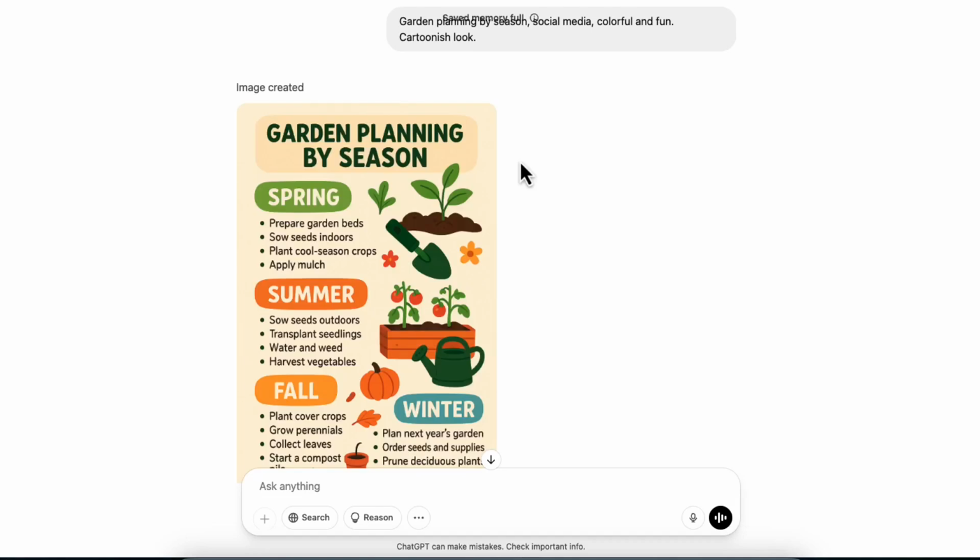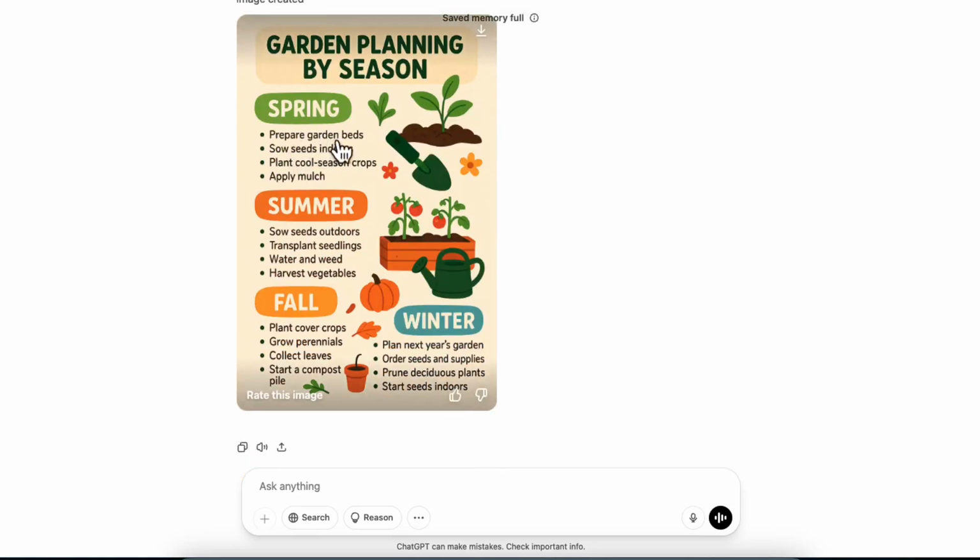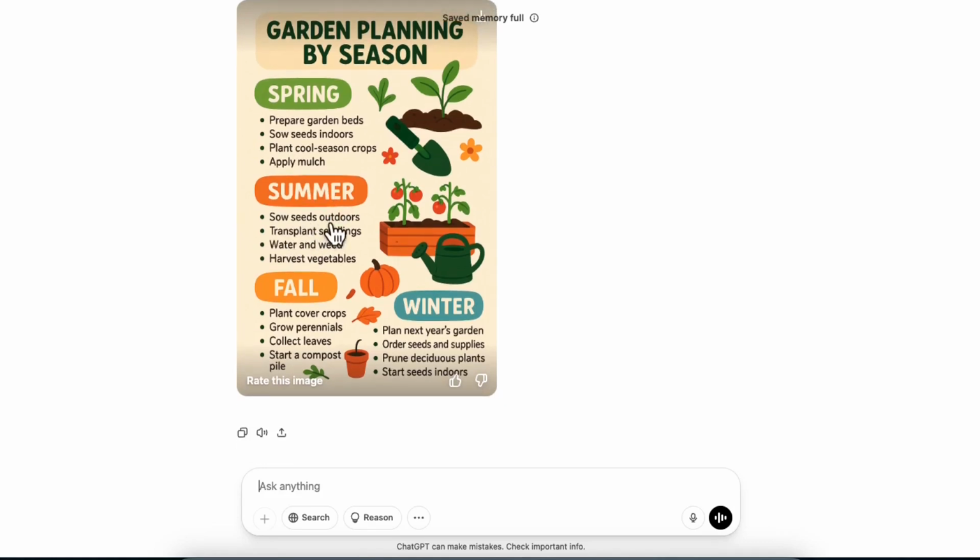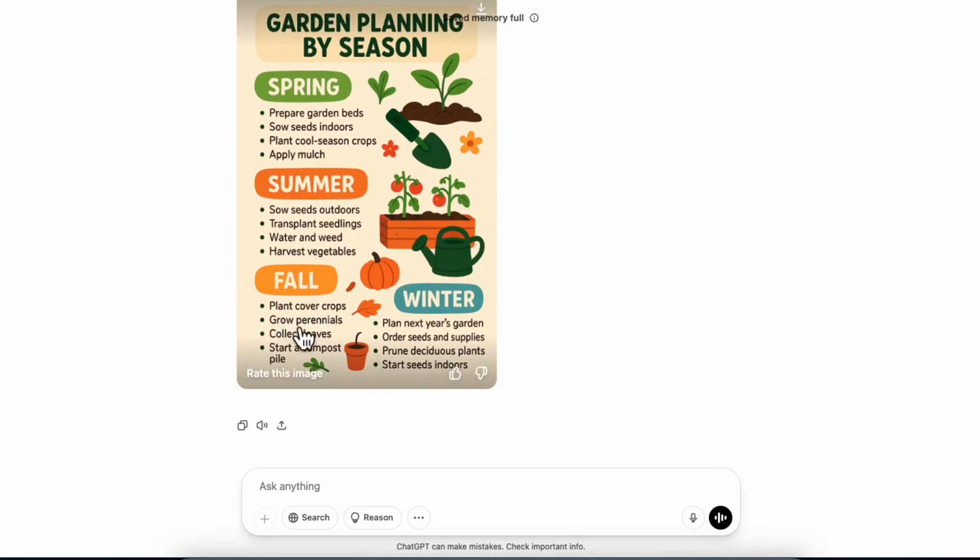Okay, so this is done and we will see how this turned out. So garden planning by season, and spring: prepare garden beds, sow seeds indoors, plant cool season crops, apply mulch. In the summer: sow seed outdoors, transplant seedlings, water and weed, harvest vegetables. In the fall: plant cover crops, grow perennials, collect leaves, start a compost pile. And in winter: plan next year's garden, order seeds and supplies, prune deciduous plants, and start seeds indoors.